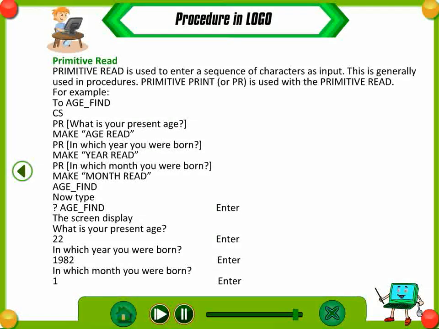For example, to age, find, CS. PR, what is your present age? Make age read, PR, in which year were you born? Make year read, PR, in which month were you born? Make month read, age, find. Now type question mark age, find, enter.